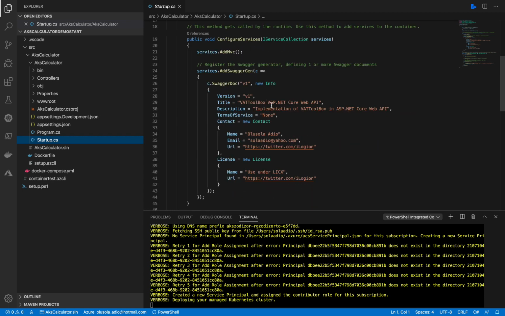So with a Swagger template, let's do something here. Let's call this AKS calculator API. So implementation of AKS calculator in ASP.NET Core Web API. So it is ASP.NET Core. These are my Twitter handles, and okay, so everything looks fine now.